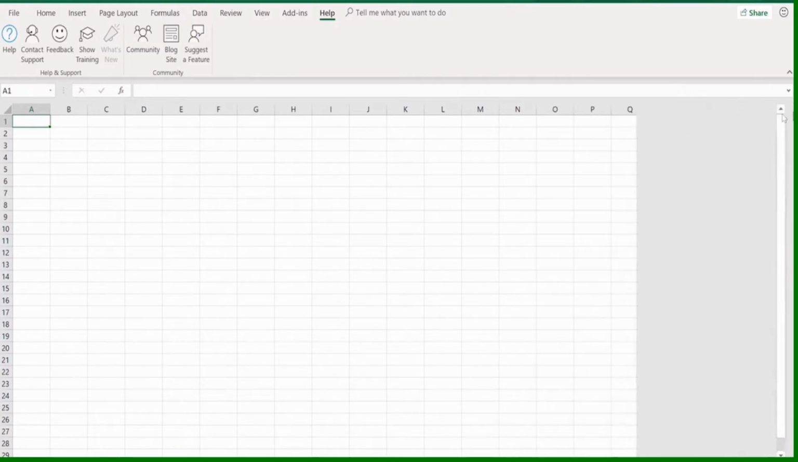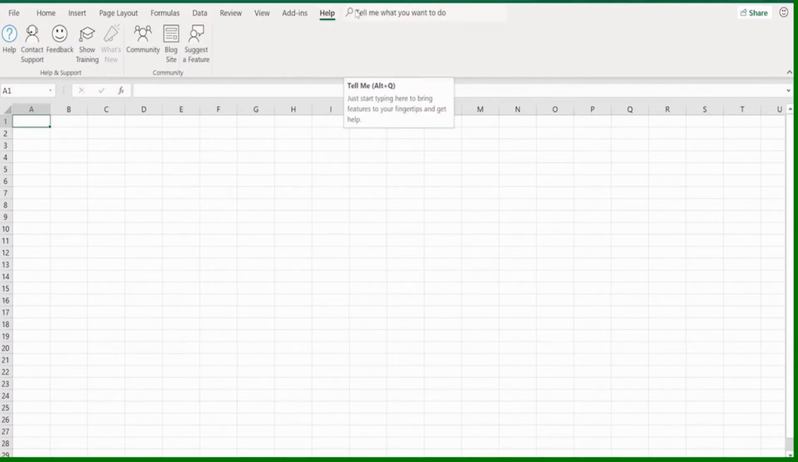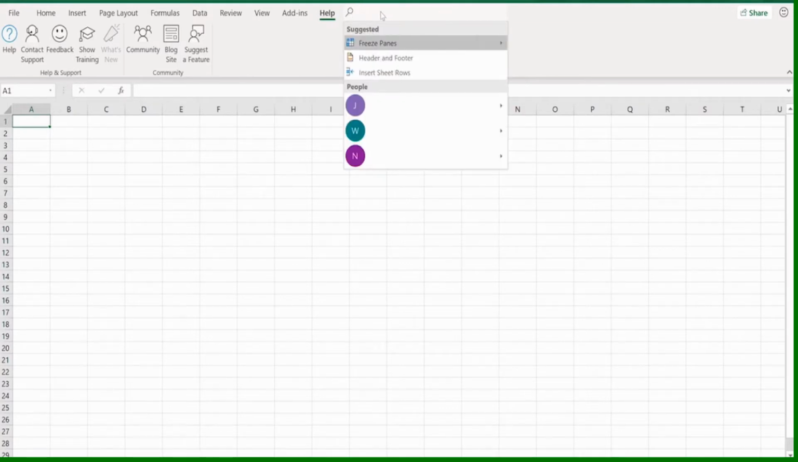So there's no shortage of different ways to get help in Excel. Remember, you can press the Function key F1 at any time. You can go to the Help tab in the ribbon, clicking some of these buttons. Or you can click in the panel just to the right of Help, tell me what you want to do, and type in the feature that you're interested in. So that's going to be really helpful as you work with Excel. No question about it.